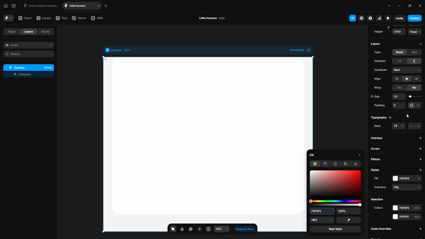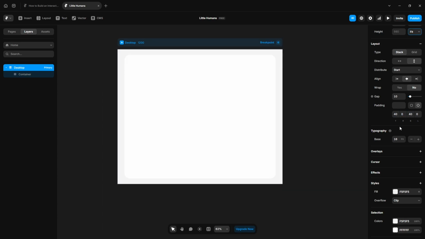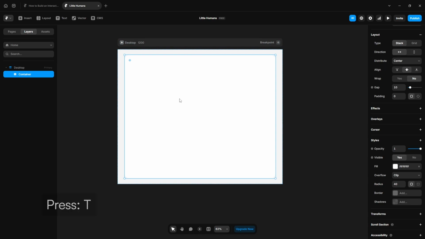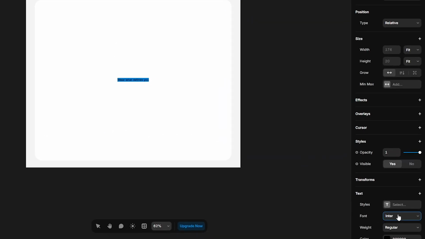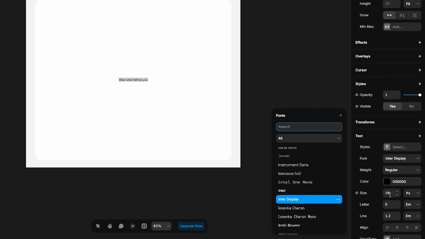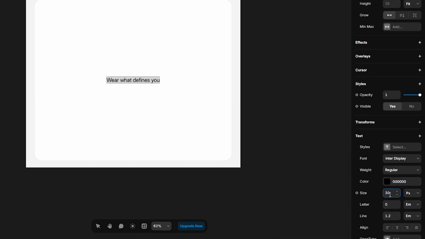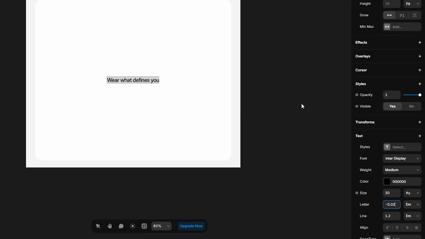Also you can add some padding here, click here, on top and bottom 40. We can also make it fit content, then click here, press T on your keyboard to add text, paste this text, select it, click here, change the font to Inter Display, scroll down, size 30, weight medium, letter -0.03.